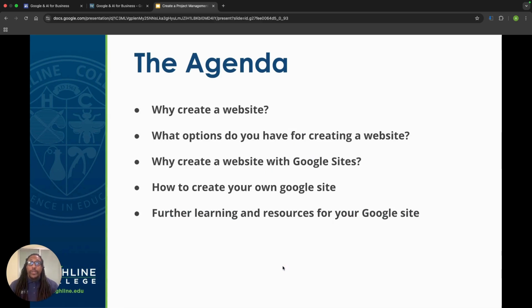So a quick agenda: why create a website? What options do you have for creating a website? Why create one with Google Sites? And how to create one with Google Sites. So we'll be doing that hands-on activity and then provide you some resources at the end to continue this learning.